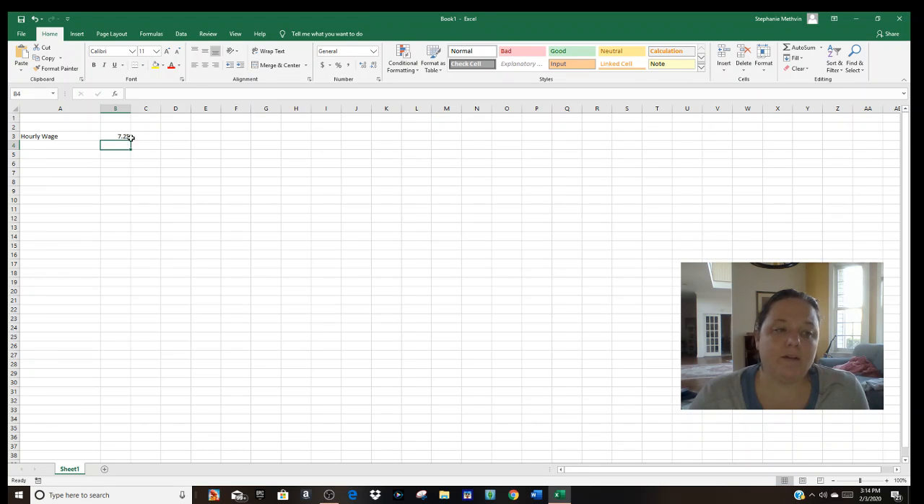Right now, Excel does not know what kind of data this is, except that it knows it's a number value. It does not know what hourly wage is at all because it's just a bunch of letters. It is assuming that it is just text and there's no value. It can't do anything with it. It can't multiply the letters HOURLYWAGE. It can't multiply. It can't divide. It can't do anything like that. 7.25, it sees that as a value.